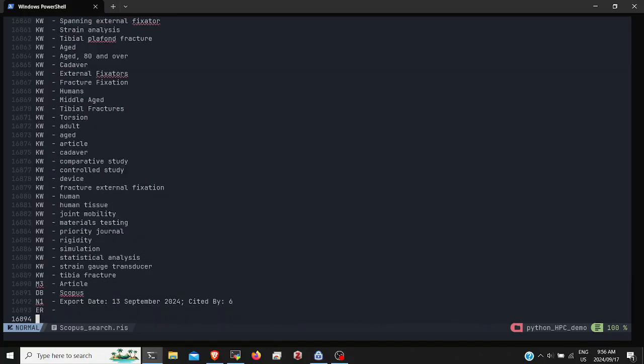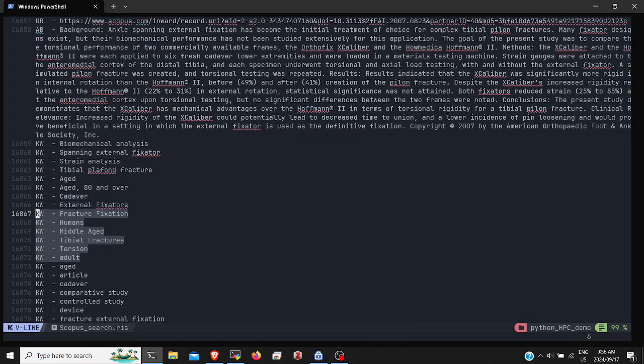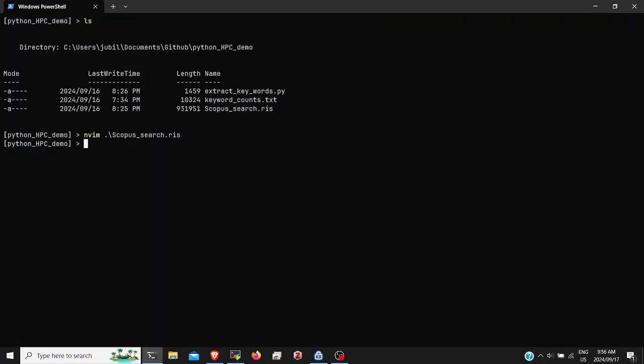If I go to the bottom, you can see we're at 16,890 lines, so a rather large document, and this one's got a bunch of keywords. Okay, so that's that document.